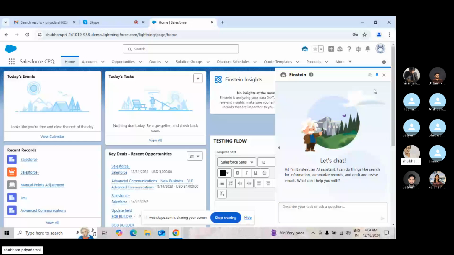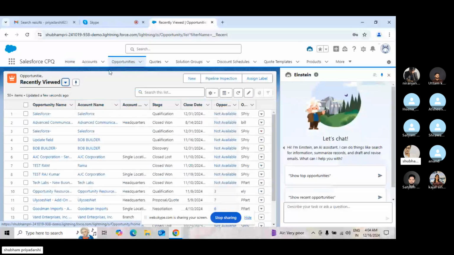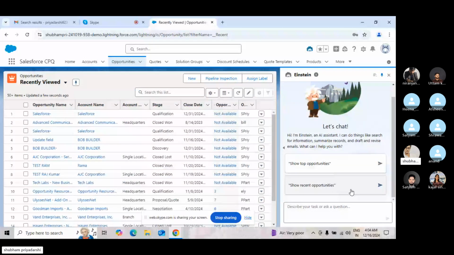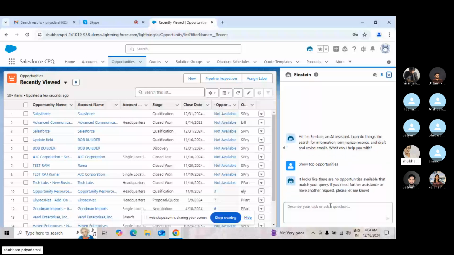Now if I come to the opportunity, open any opportunity record. It shows top opportunities and recent opportunities. If I click on any of them, it will show all the details of that opportunity. Let it load, it takes some time. It looks like no opportunity is available matching the query, so I'll type it like this.